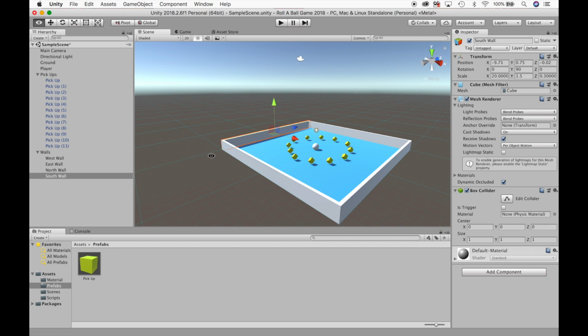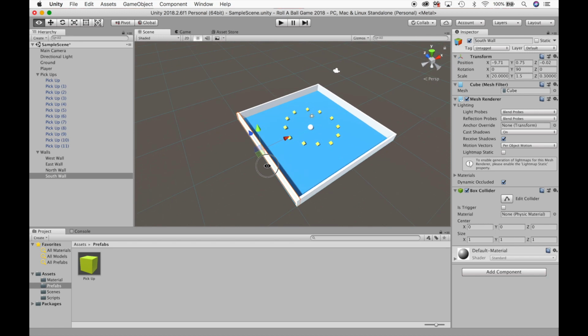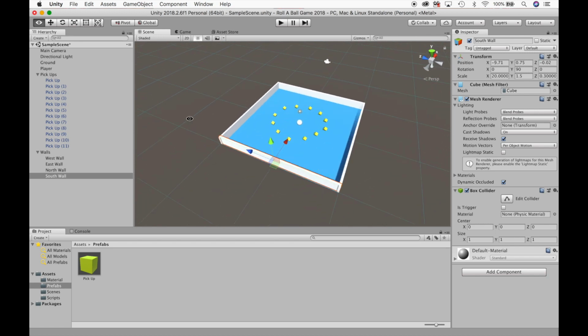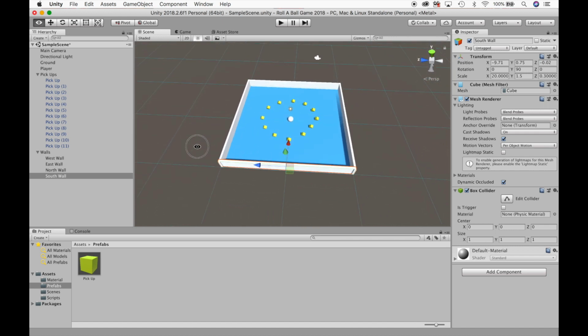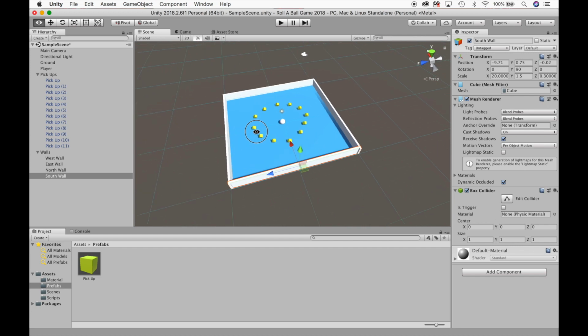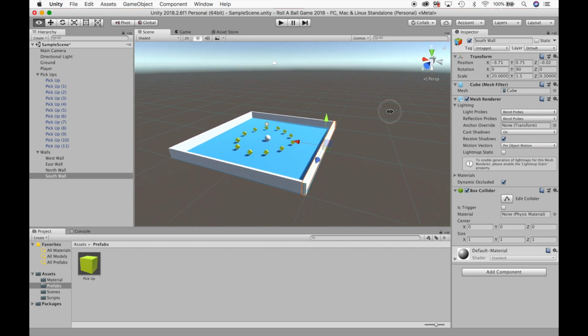I'm going to hold Alt on the keyboard, and I'm just rotating this around. Now I'm using my trackpad. You guys are going to have to use your mouse. You're holding down Alt, probably holding down your left mouse button, and then moving the mouse around so you can move this around, as you can see over here. Something like that.